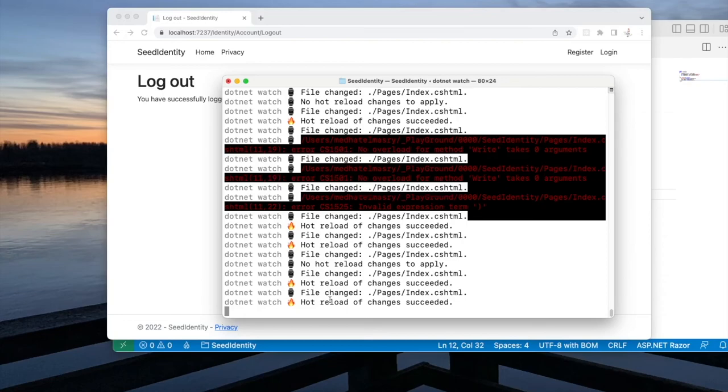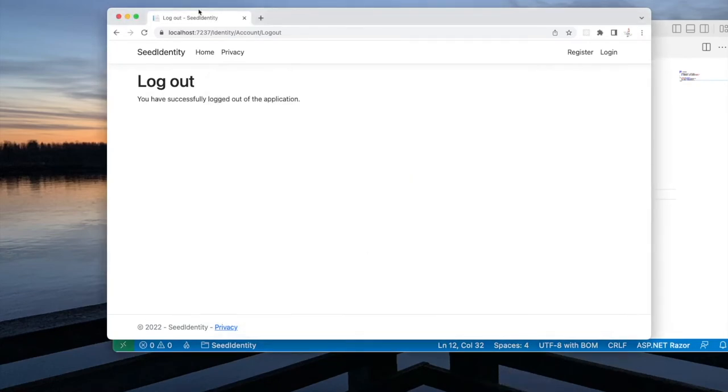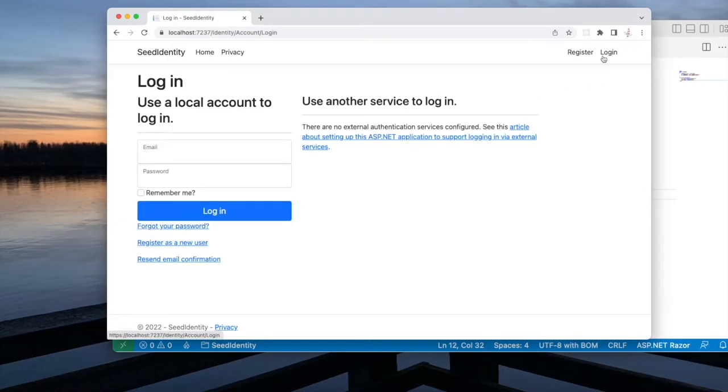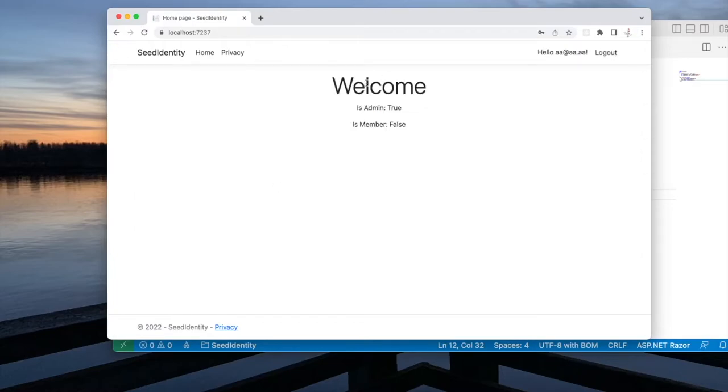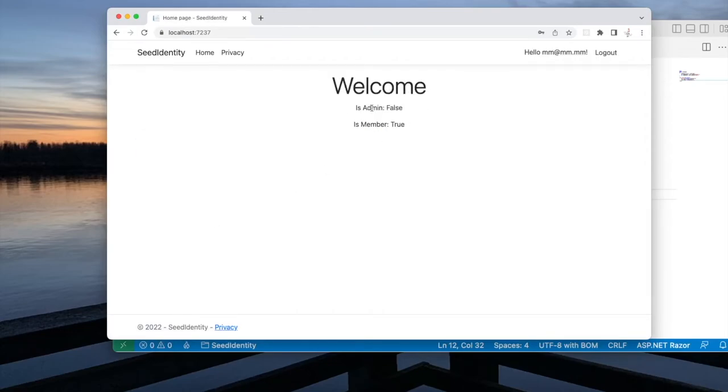I'm going to hit Control R here to refresh the page, and let's come here and click on Home. As you can see, there is no user that's logged in, so Is admin is false and Is member is false. So let me log in as admin. Now Is admin is set to true and Is member is set to false. Let me log out and log in as the member. Now Is admin is false and Is member is true.